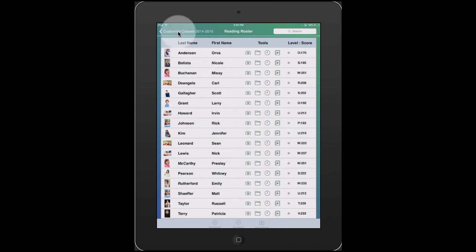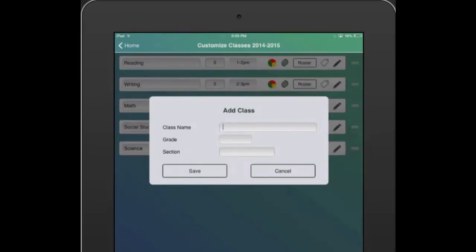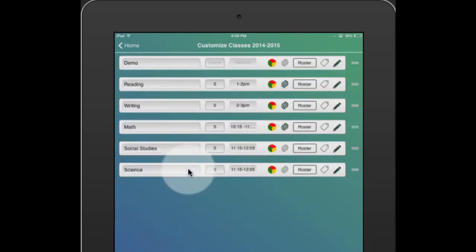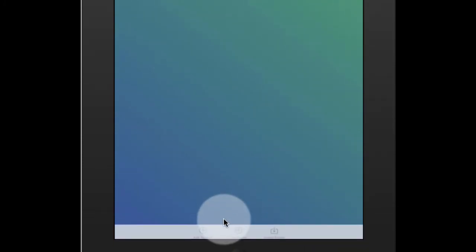In this case, I will go back to customize classes and I will form a class. I'll just call it demo, and we'll tap save. And here my new class appears on top, but you can see if I tap on roster that I don't have any students enrolled in this class right now.